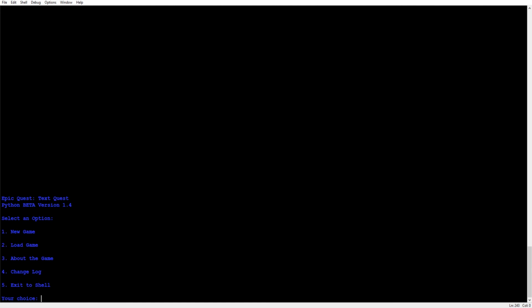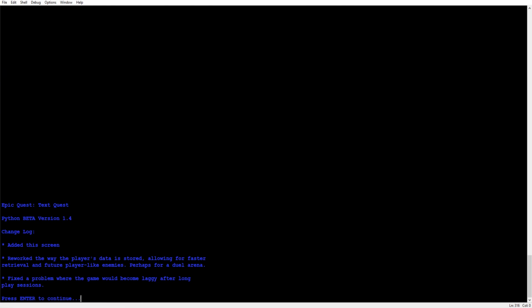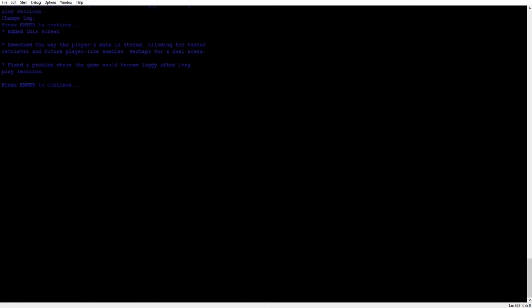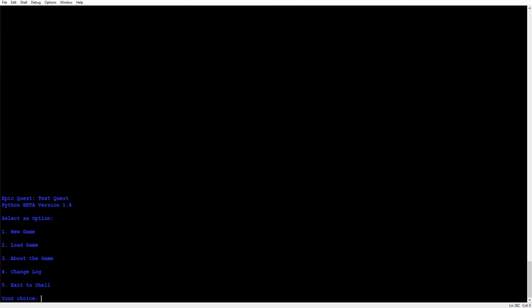And then we can load a game or make a new game, or there's a change log in this one, where I actually keep track of the changes I make in each version. So as you can see, part of the change log is that I added the change log. Yeah, and I fixed the problem because the game would become laggy just because of the way I had it set up. But anyways, we'll go ahead and create a new character.